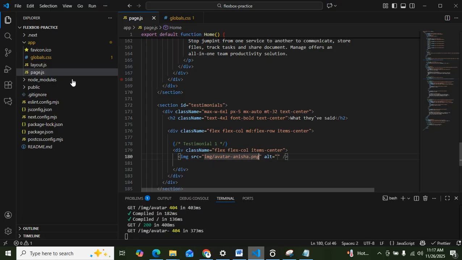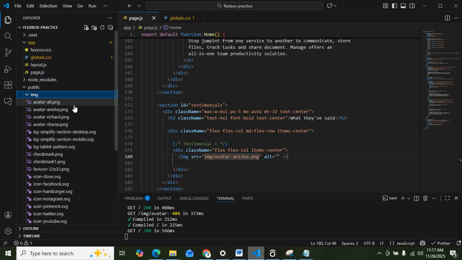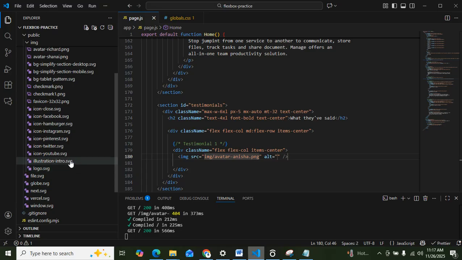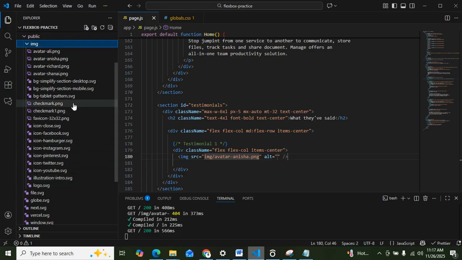anisha.png. If you check the public img, you'll see all of them, they are there. Okay, I'm sure I copied them. Avatar, okay, let's see, avatar anisha.png, this is it. We have avatar richard and avatar sha9. Okay, so all of those things are there now.